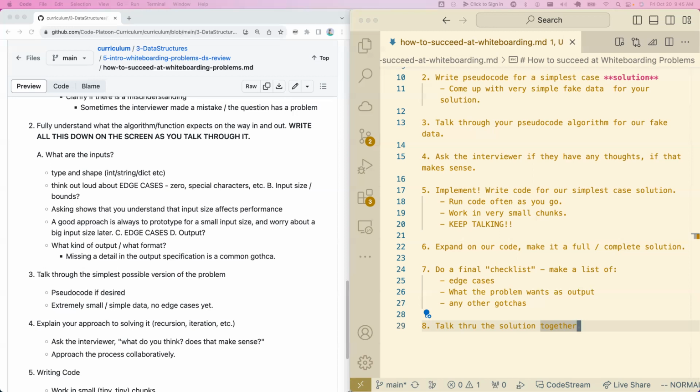Sometimes the interviewer is wrong, or they may not understand what you're doing for some reason, because we're all human and we all make mistakes. So every now and then you have to explain something to the interviewer, and that's another reason to be talking and communicating a lot. Yeah, great question, Robert. Any other questions?